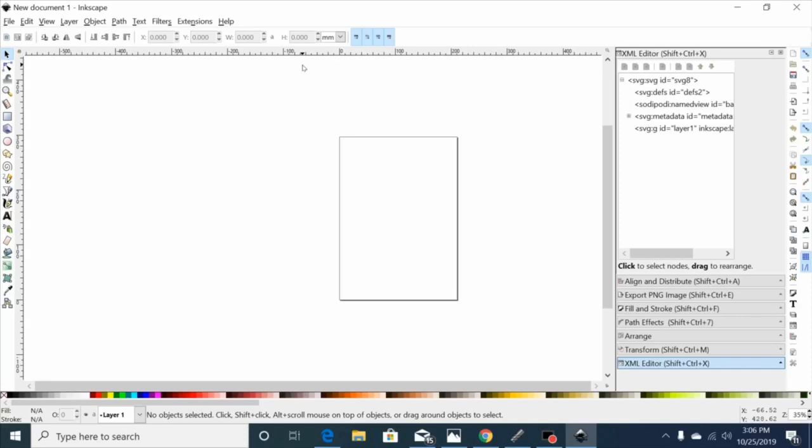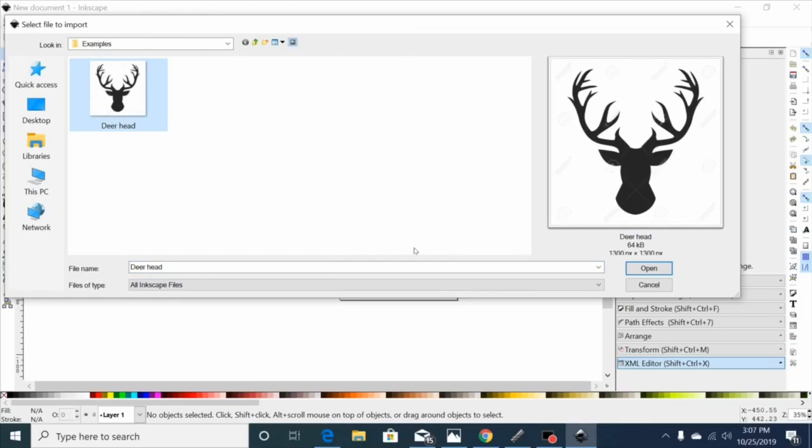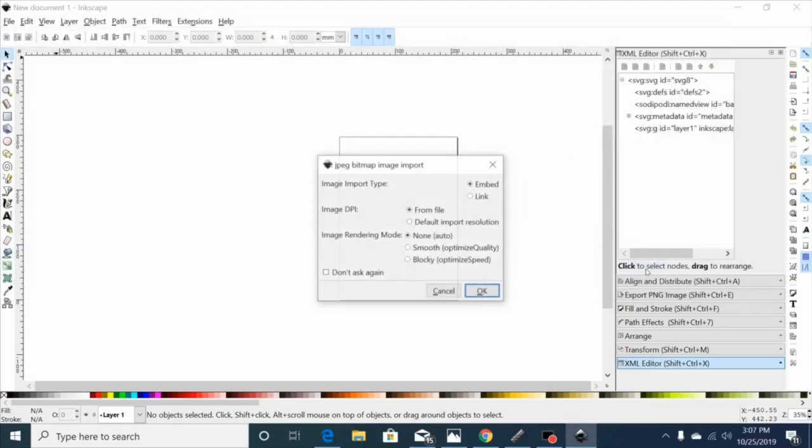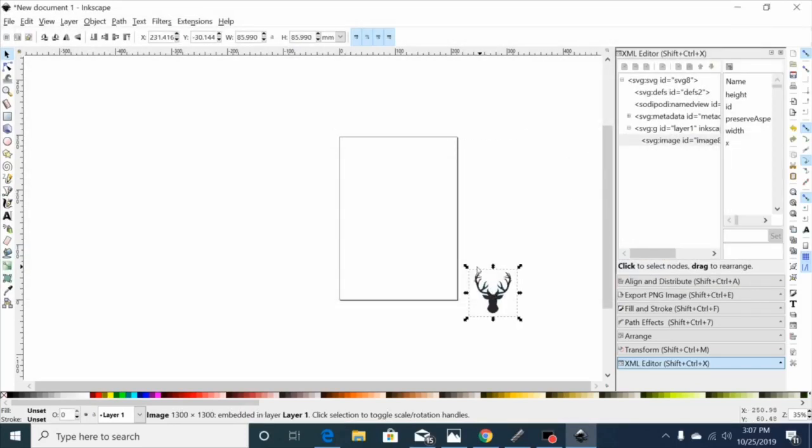Okay, this is just a real quick video on how to trace an image for those of you just getting started in CNC and getting started with Inkscape. So the first thing you're going to do is import your drawing. You're going to want something that has a pretty good amount of contrast, you know, black and white silhouettes, clip art.